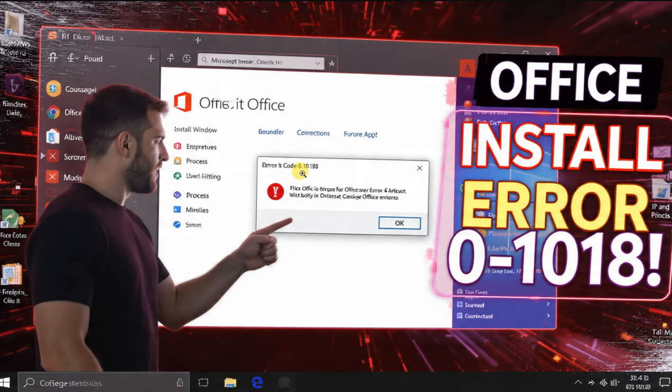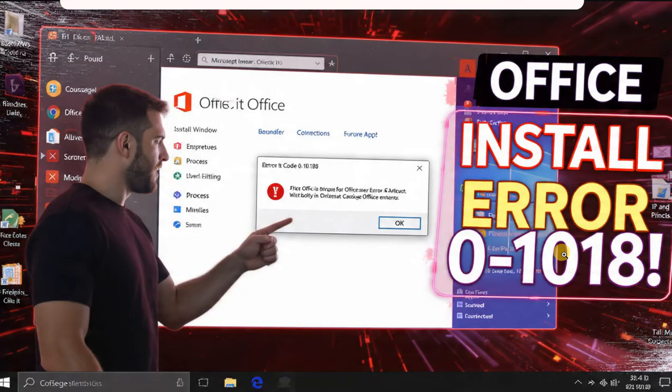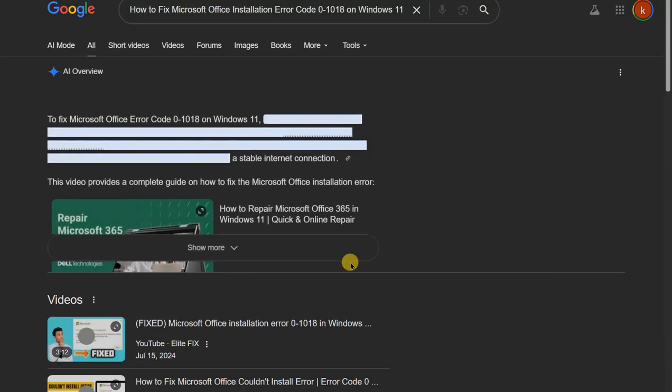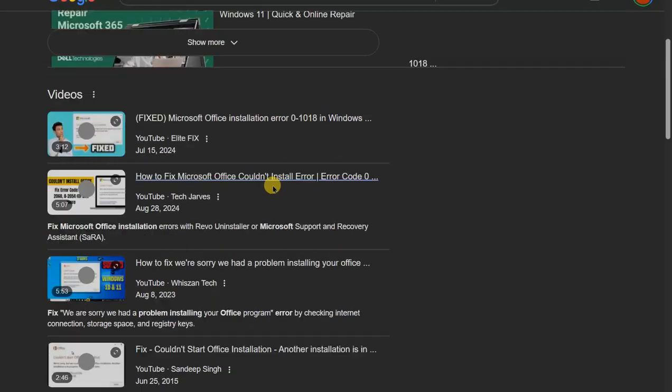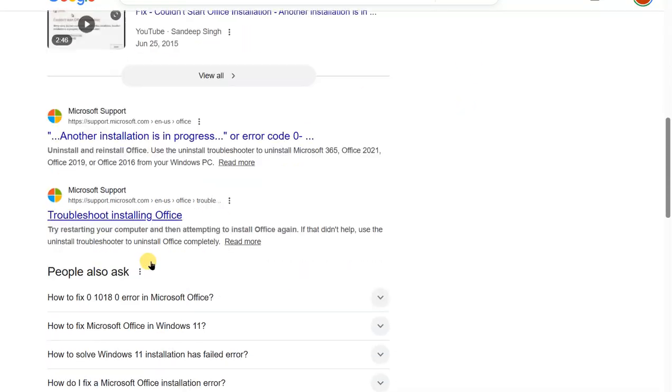Video to fix Microsoft Office installation error code 0 to 1018 on Windows 11, and if Office refuses to install or keeps stopping midway, this video is for you. Are you facing this problem where the Office installer shows error 0 to 1018 again and again, even after restarting your PC and trying multiple times?